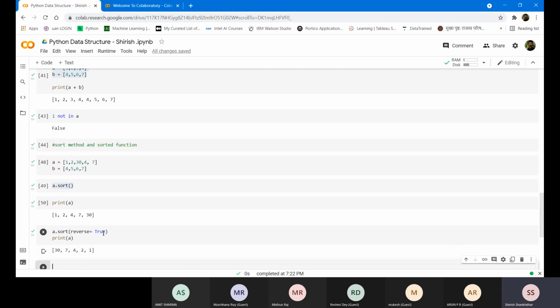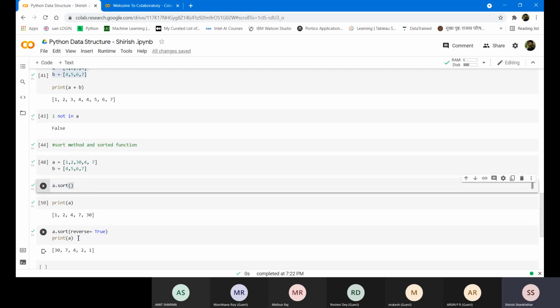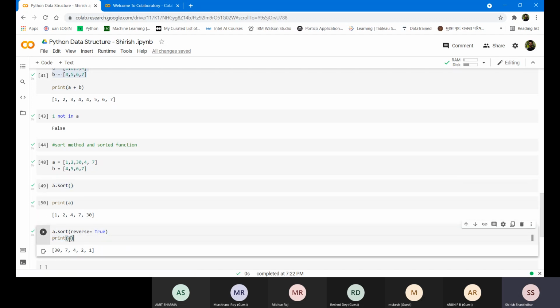Now this is an optional argument which is being given to this method. Now my list is reversed in the descending order because I'm reversing. But in both of these cases, it did not return me anything. Until I'm asking Python to print A, it is not printing for me.